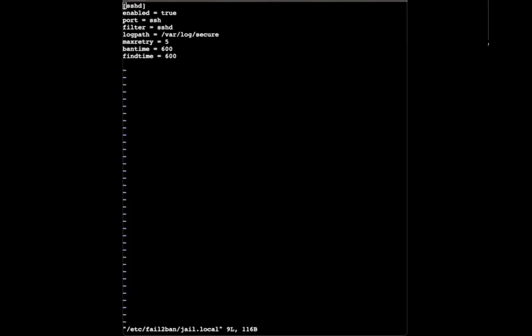Filter equals sshd, so it uses built-in patterns to detect failed logins. Logpath is the location of the login attempts on CentOS, so for our distribution it's /var/log/secure. Maxretry equals 5 triggers a ban after 5 failures. And then bantime equals 600 bans the IP for 10 minutes. It measures in seconds, so 60 seconds equals 1 minute, and 600 seconds is 10 minutes. Same thing for findtime equals 600. This line looks for 5 failure attempts in a 10-minute window.